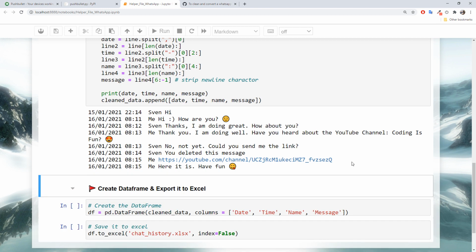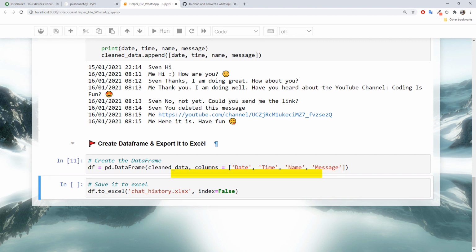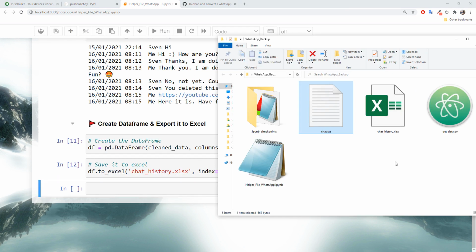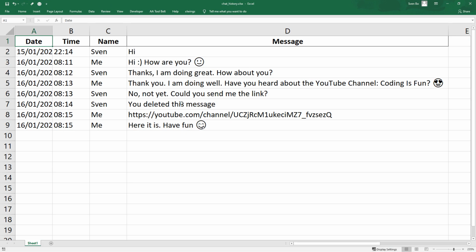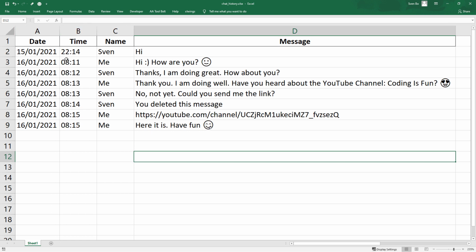As a last step, we can create a pandas data frame, provide the column names, and export it to Excel. And here it is, our chat history in an Excel file separated by date, time, name and the text message.